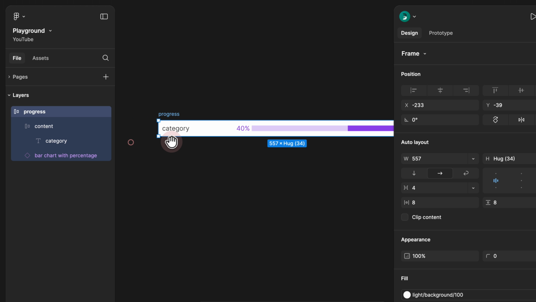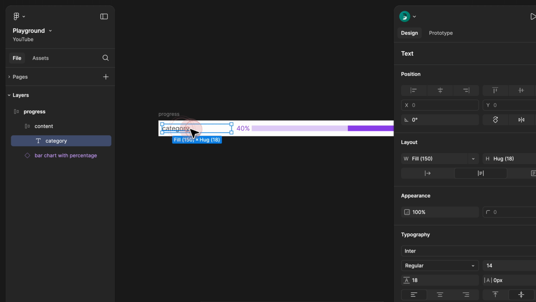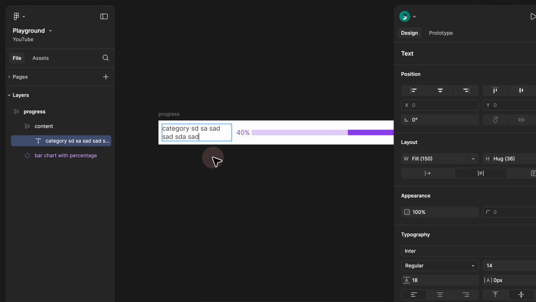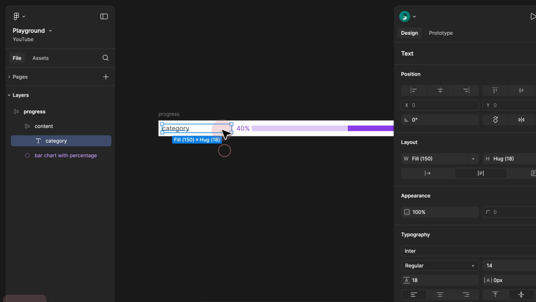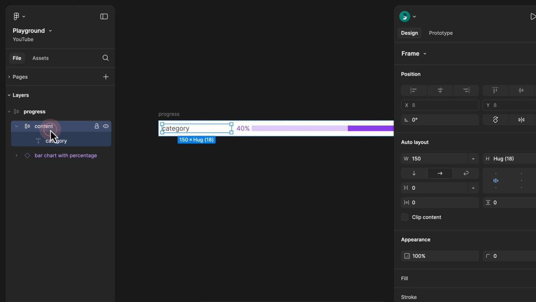And if I zoom in, go to the category, and start adding some characters, you see it is being resized accordingly. Also, what you do notice is with our category, there's a bit of a space. So what we can do is go to the parent auto layout frame of the category, and instead of 150, we would just reduce that a little bit. So in this example, we would go ahead and use 90 pixels.